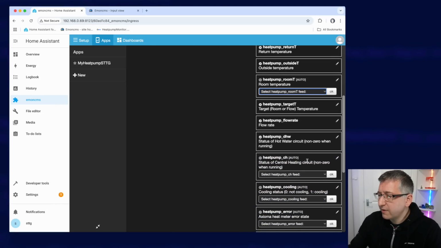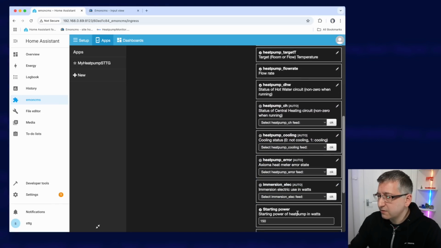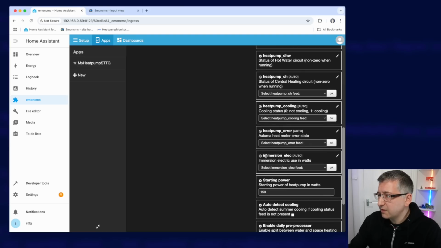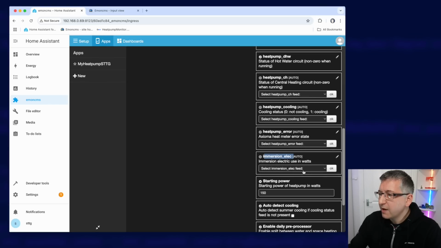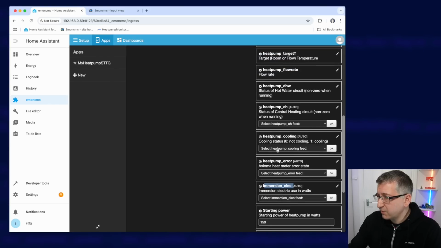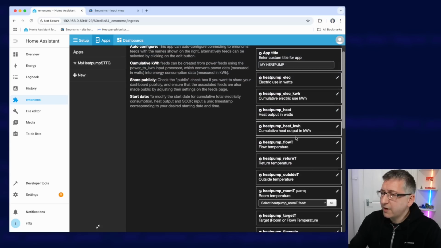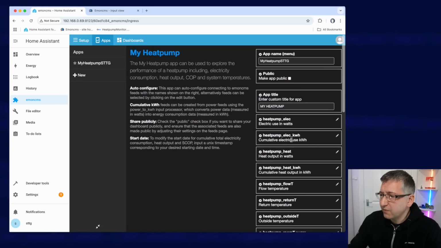Now there are some other entities here that I've not added in, so you can add your immersion heater power in there if you want to. If your heat pump does cooling, you can add that sort of data in as well, but I've given you what I think is the basic stuff that you'd need to get this up and running. Now you can enjoy your data in beautiful graph form, either by accessing it locally or in the cloud, depending on how you have configured it.